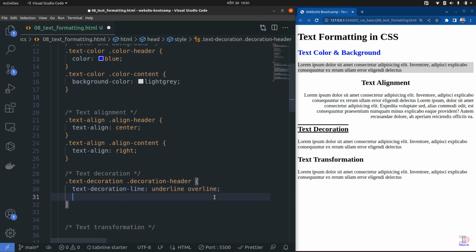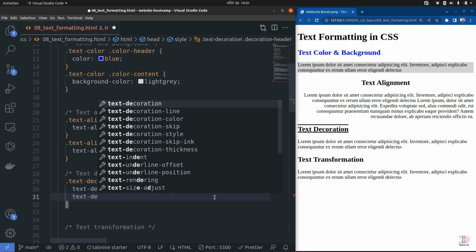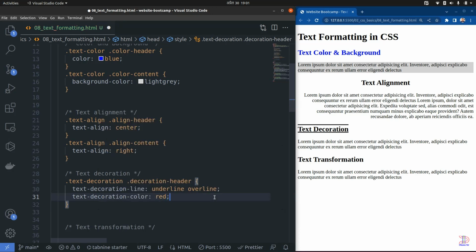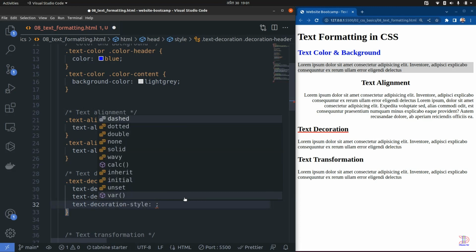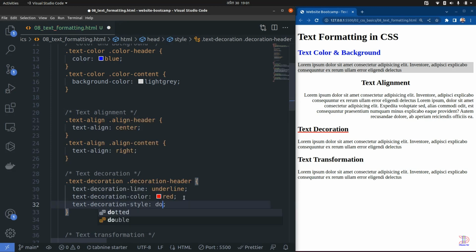The next is we can specify the color as well, like decoration color and then suppose red, and this way we can specify a red underline color. Let me remove the overline. Okay, and now we can also specify the style of this underline. For example, text decoration style, we can have solid, which is the default, and we can also have double, and in that case we get a double line.